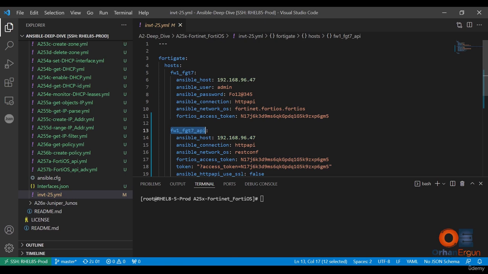So the main difference is the first one will use the normal username and password SSH login. So this is good, we know it. This is the admin username and this is the admin password. So feel free to change the password and save it in the file as you did.